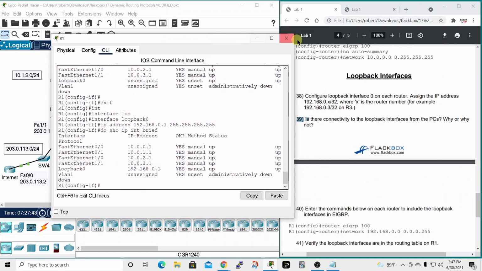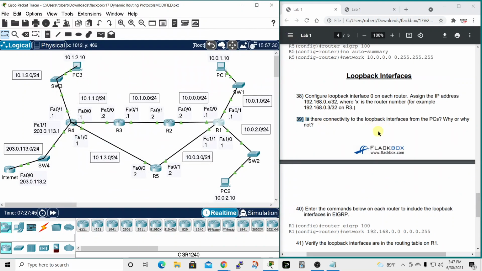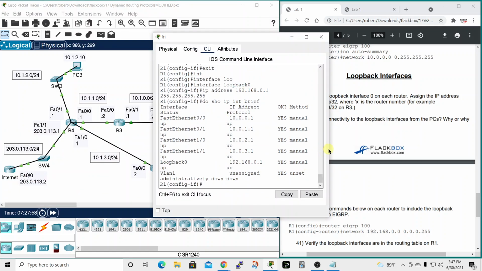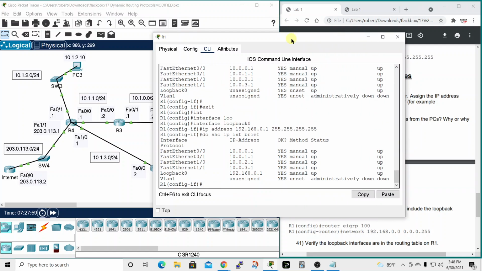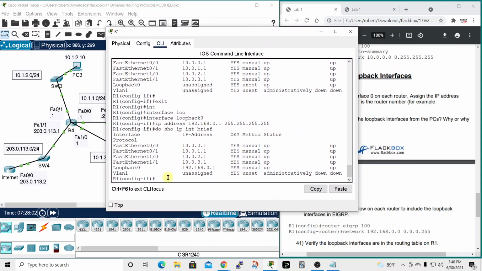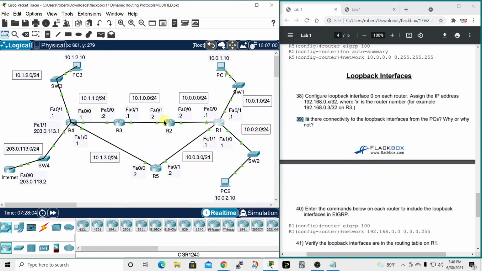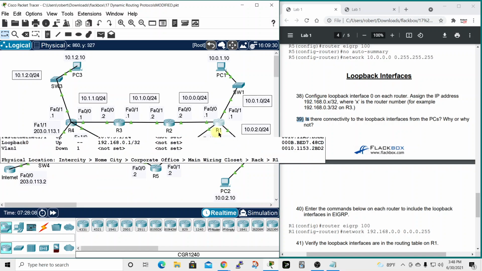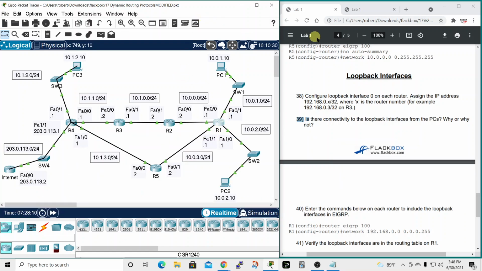So did we answer the question? Is there connectivity to the loopback interfaces from the PCs? Well, yes and no. It's going to depend on a directly connected network. We'll know about it because it's right there on that PC, but they're not going to show up in the routing tables over here because we just haven't done that. So the answer is yes and no.